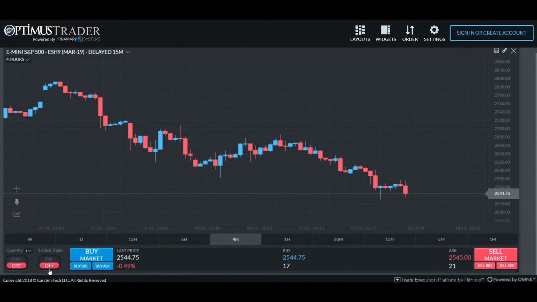Other than that, as you can see, we do have market buttons, both for buy and sell. Bid price is listed in the middle, while your ask is listed on the far right-hand side in red. You can also buy at the bid or buy at the ask. And you can do the opposite for your sell buttons. You can sell at bid and sell at ask.